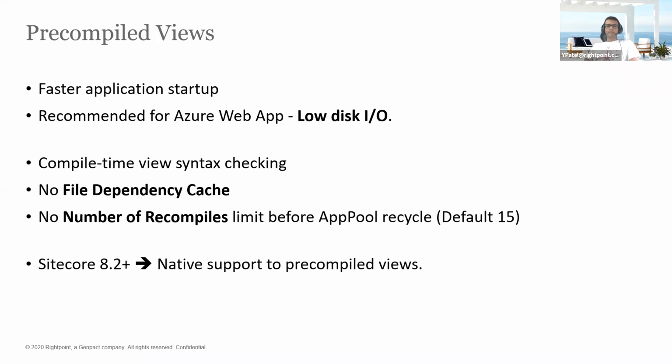There are many other benefits other than application startup. Number one is compile time view syntax checking. I remember a couple of years ago, I did a mistake. We had to fix a bug ASAP, and I actually changed the view file and directly sent it for the deployment on the dev instance, and somehow it was throwing some compile time errors.